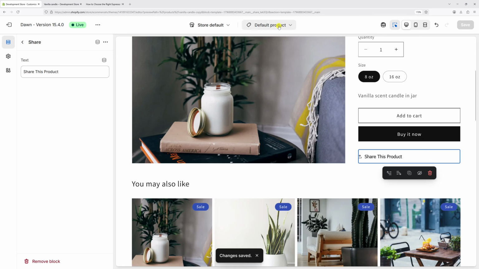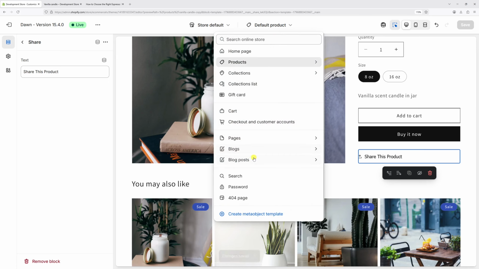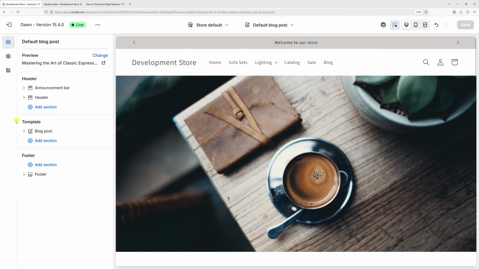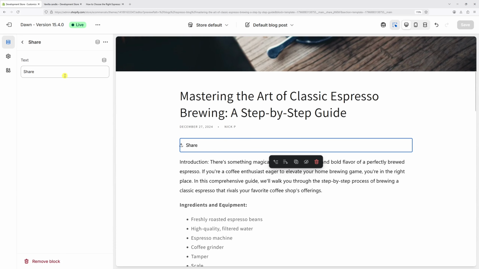Once again, click on Default Product, then select Blog Post, Default Blog Post. Once again, under Template, expand the blog post section, and then look for the Share. And once again, let's make the change right here. Let me change it to Share this article. And as always, don't forget to save the changes.